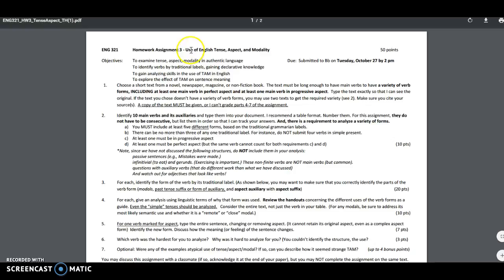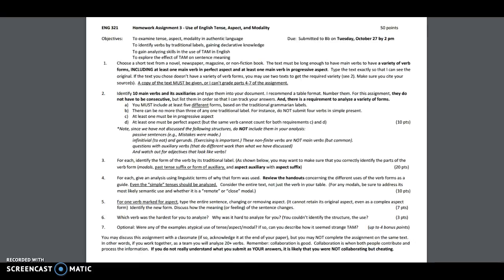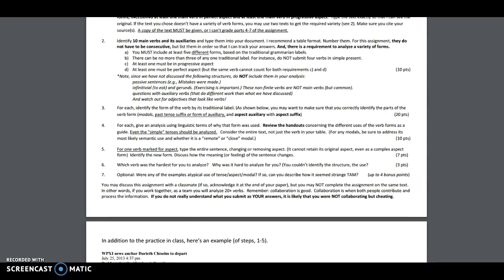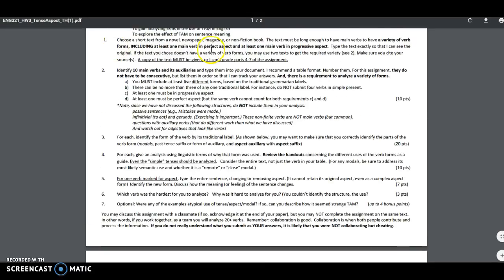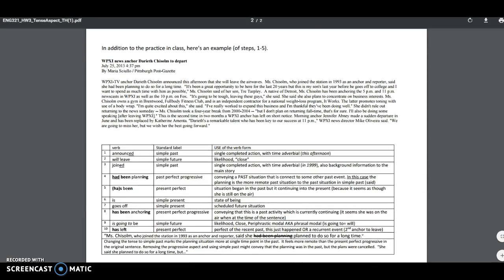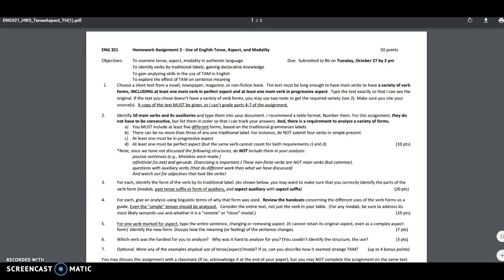By clicking this, and here is the actual assignment given to the students, so you can see the wording they were exactly given, and you can follow these steps. So choose a text, whatever you're reading, identify the finite verbs, identify it by a traditional label, do all the steps. Also, if you look on the second page, there's an example there for you.